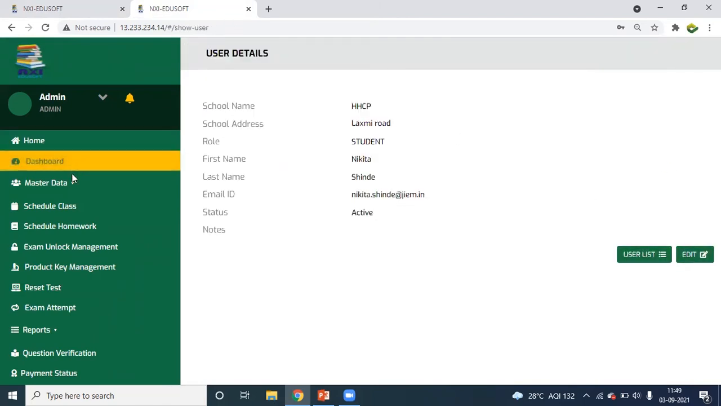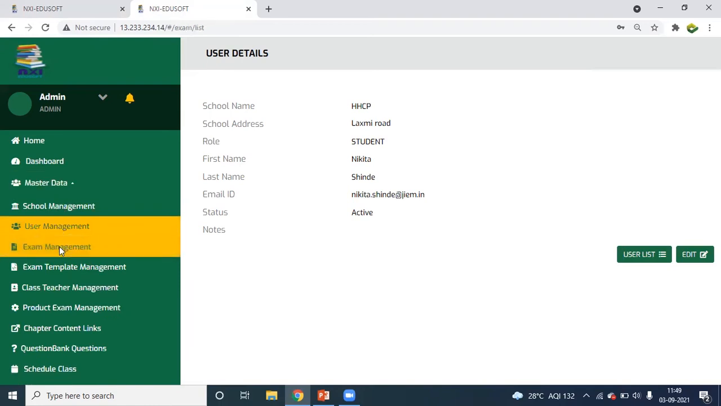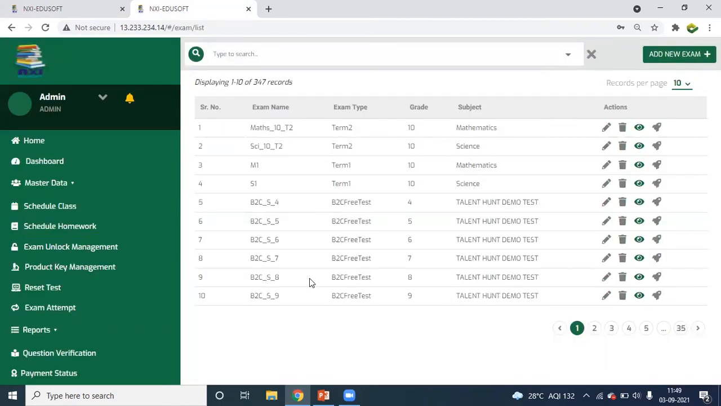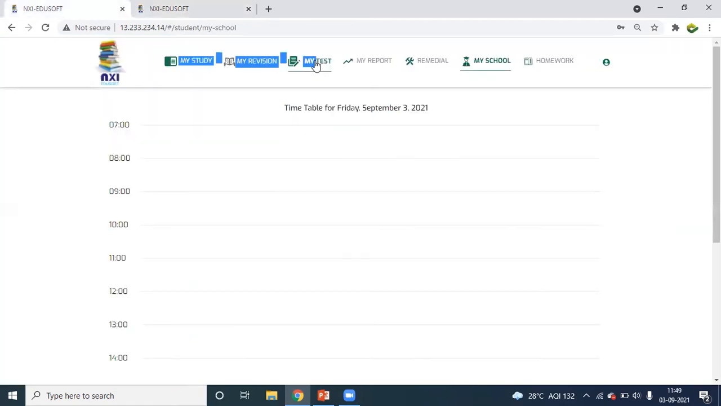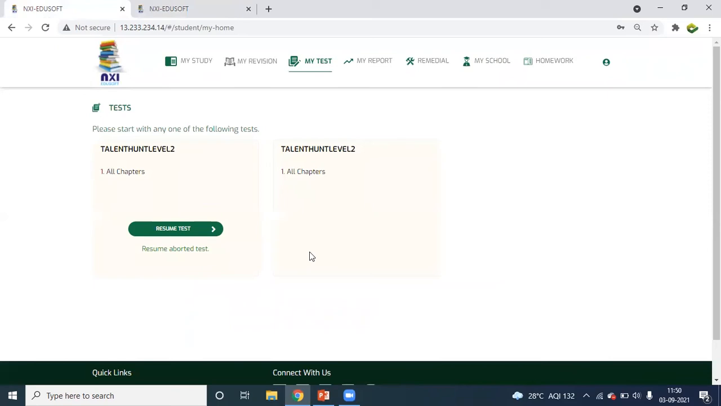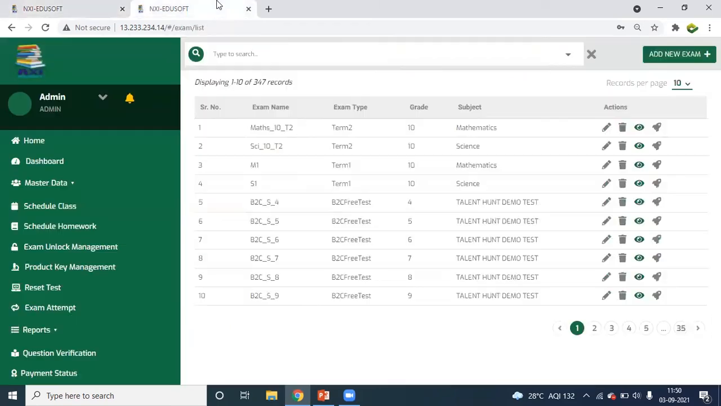Okay. So if I go again back to the user management, I can go back to exam management. In exam, whatever exams that I'm taking here directly in my test. So because this is a student login, whatever exams I'm taking here can directly be managed here. Whatever exams you want to manage, you can check here.